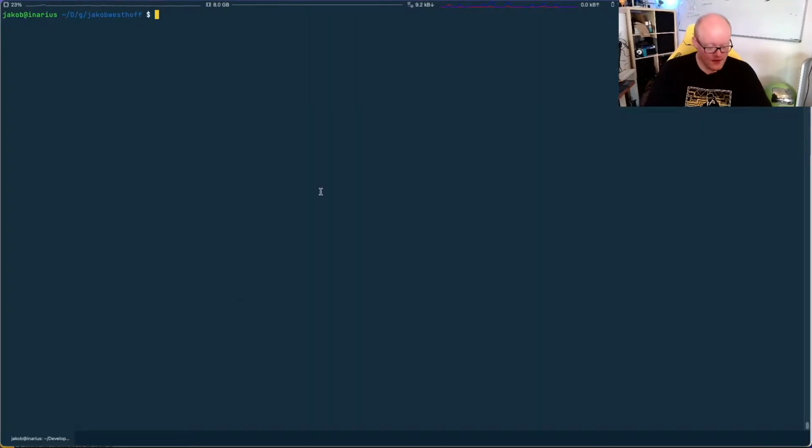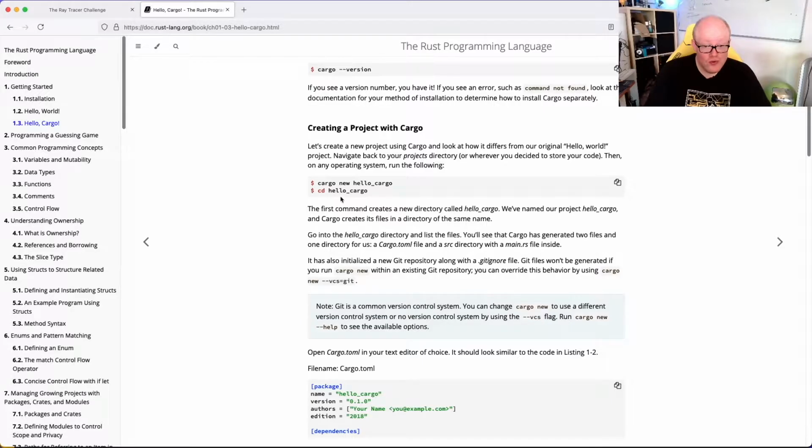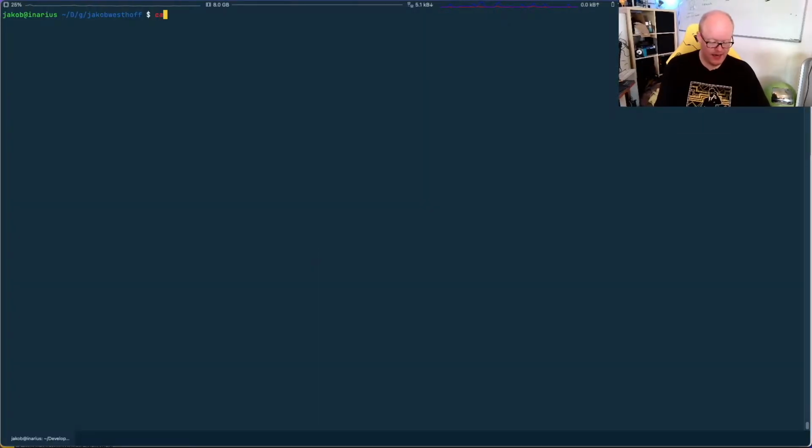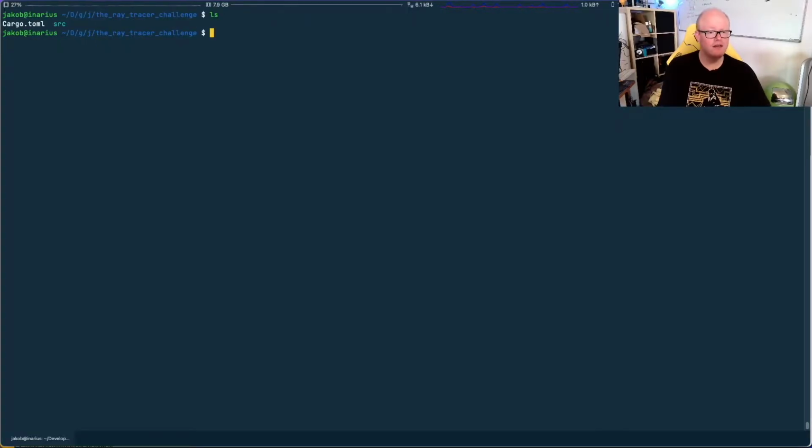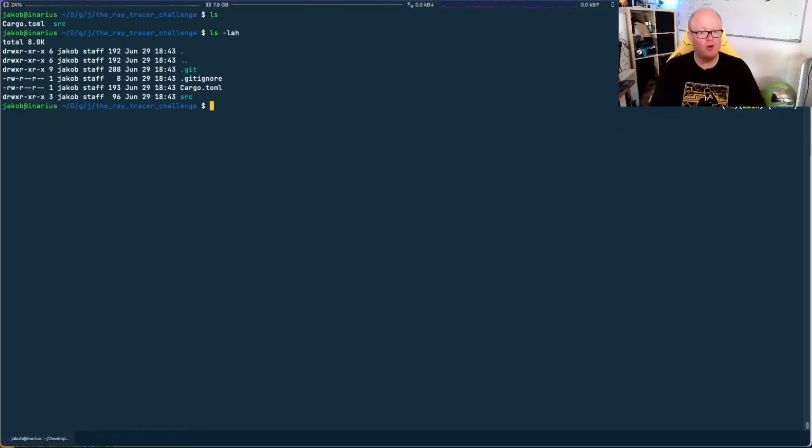So if I've seen this correctly, we need to do cargo new, and cargo new, let's say the ray tracer challenge. Is challenge? No, I always write challenge wrong. Sorry. So yeah, let's create this project. So it should have actually created a folder here. Yeah, and it has already some stuff in it. It has initialized our Git repository. That's really nice.